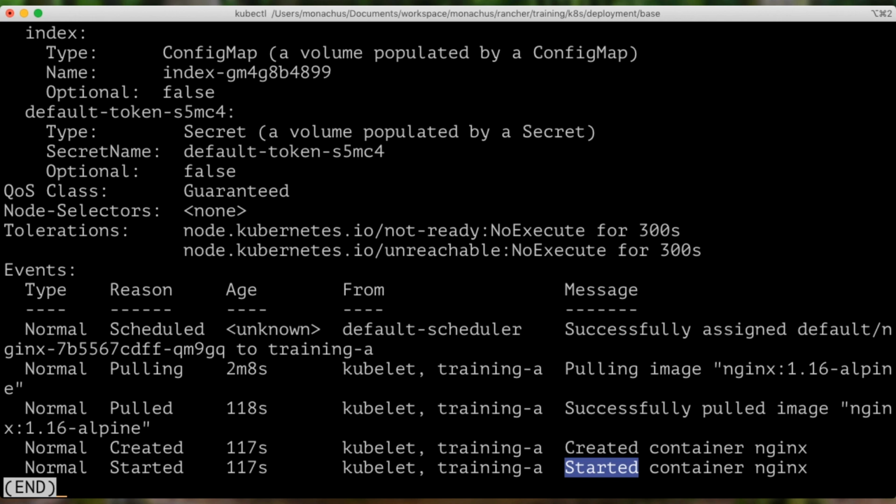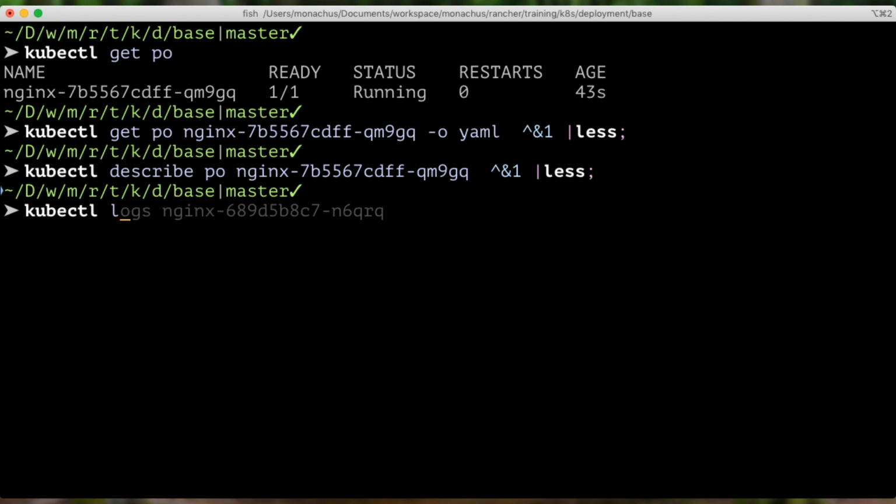And this is different from the application inside of the container failing. For that, you would actually use kubectl logs, which will show you the standard out and standard error information coming off of the container or the pod itself.